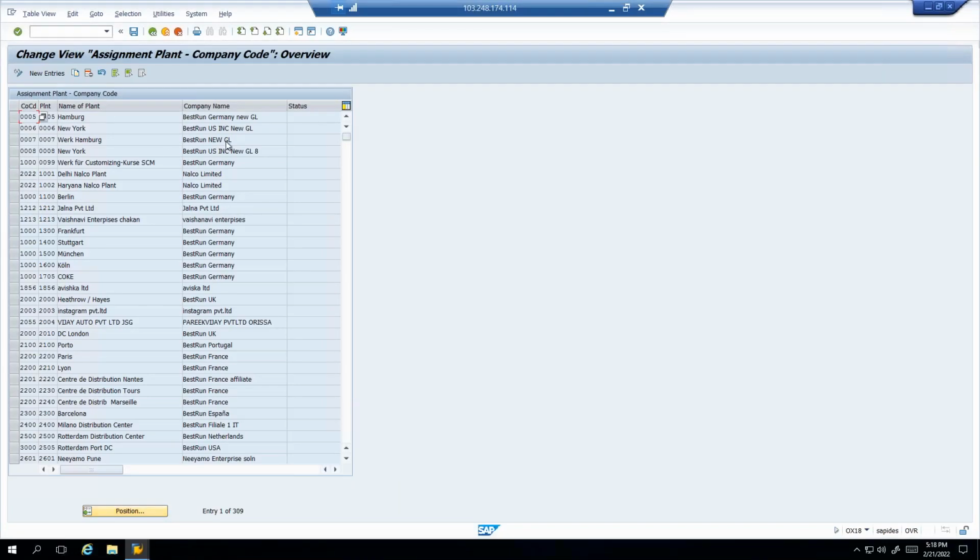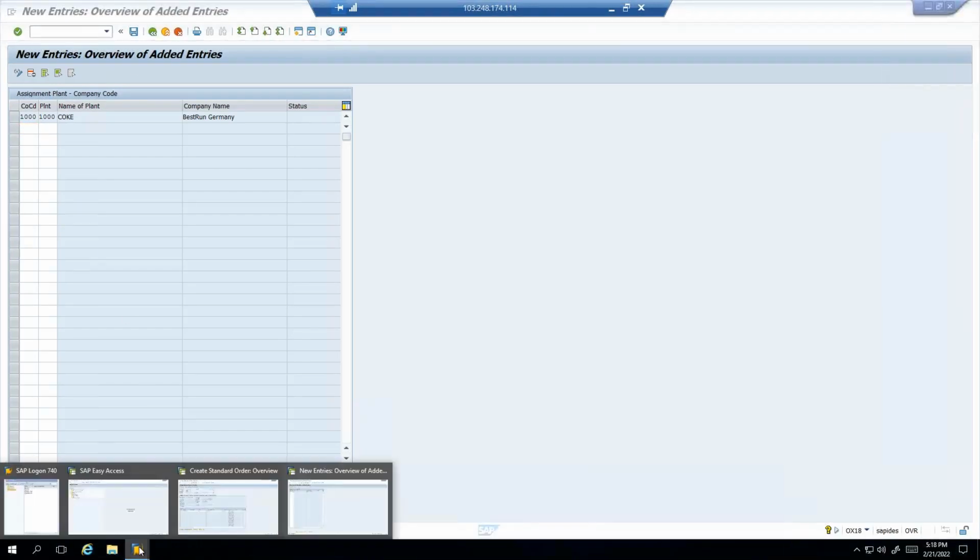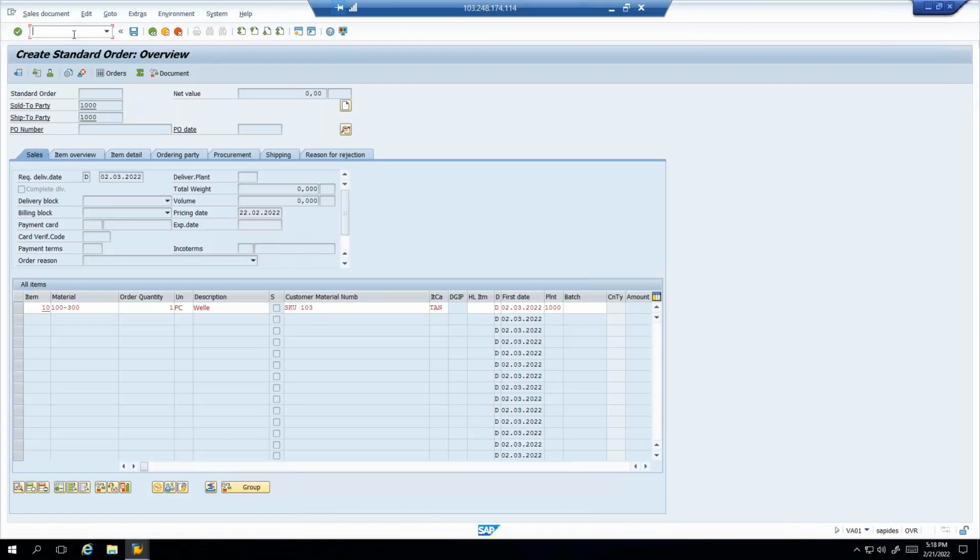So this is the issue. This is why the error is coming. The plant was not assigned to the company code. You see, 1000 plant is not available here. So that is the error. So someone has deleted the standard configuration. So let us create an order now.